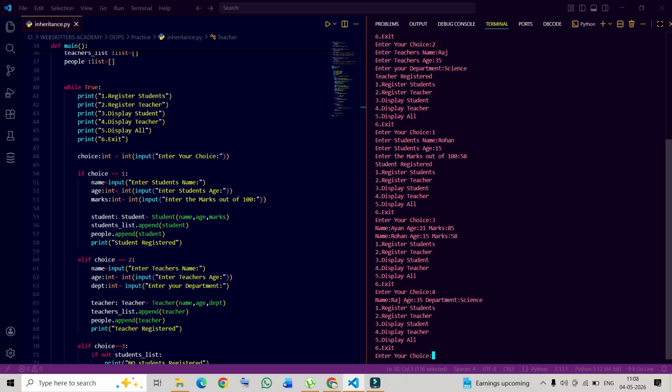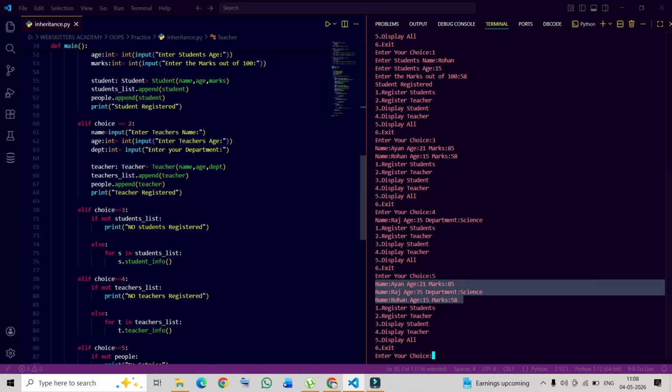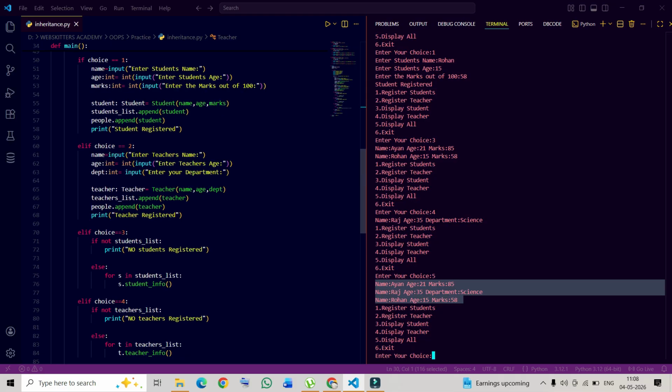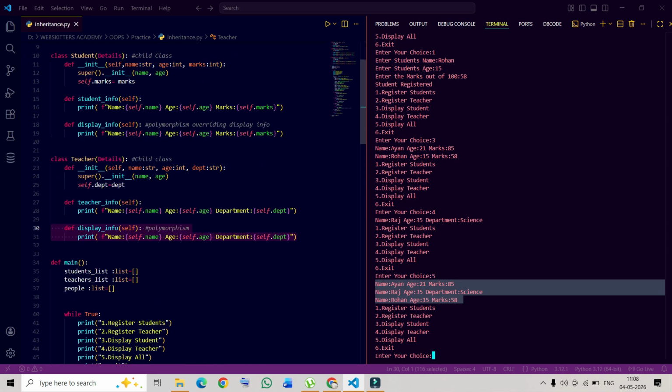And let's see both the teachers and the students together. So let's see 5. Okay, as you can see, the student is here, then the teacher is here, and then again the student is here. So you can see how polymorphism is working in display info. For the student, the student display method is working. For the teacher, the teacher display method is working, and again for the student the student display method is working.